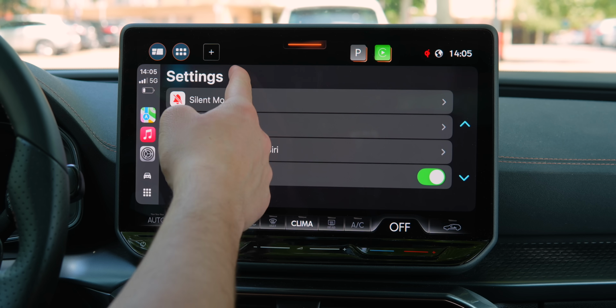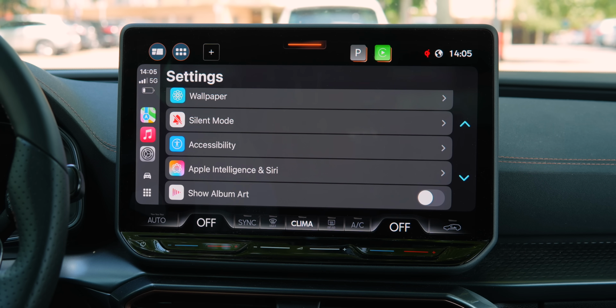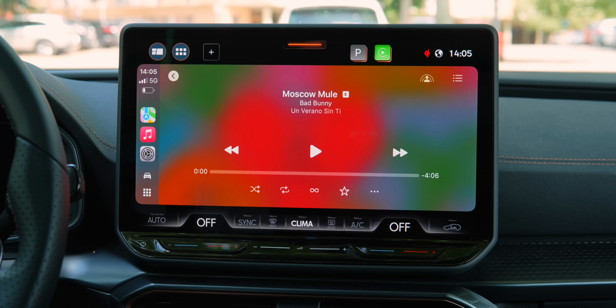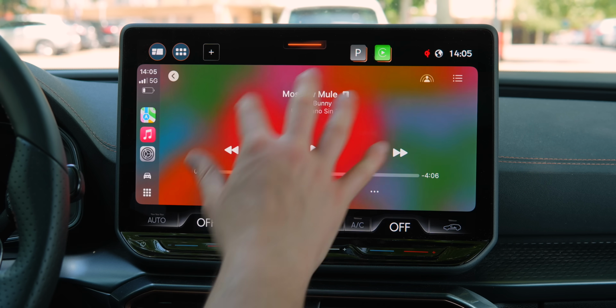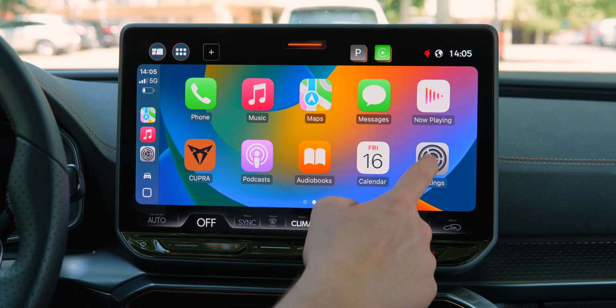You're gonna want to go inside of settings, and this right here, you're gonna want to turn it off. Now, if you go inside of music, that album will kind of be blurred in the background, but it won't show it right on your face. Depending on what you want, you could turn it on or turn it off.